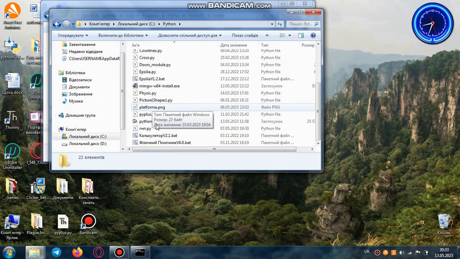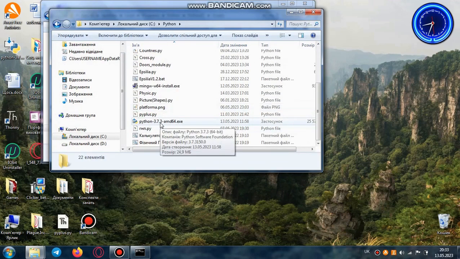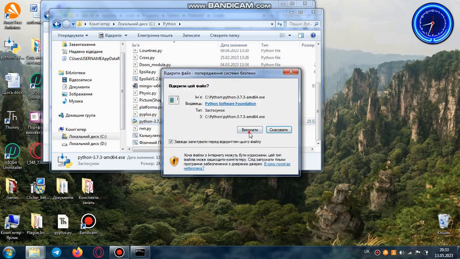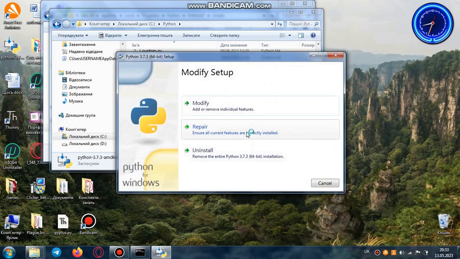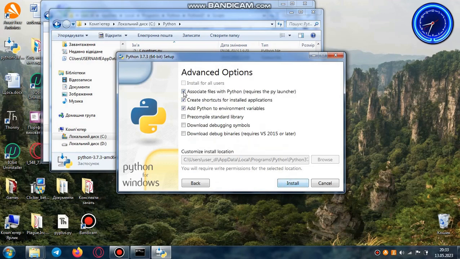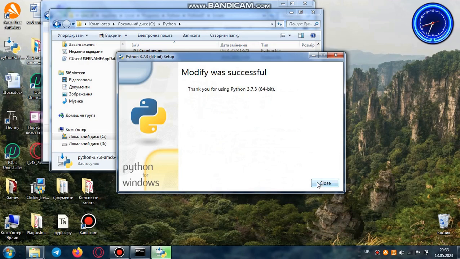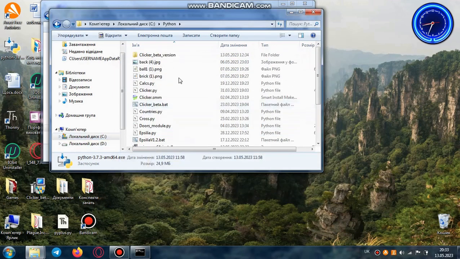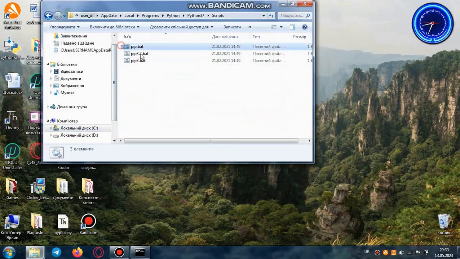You should open your Python installer, yes, and modify. There you should choose pip, only pip, yes, and install. Okay, you install pip.